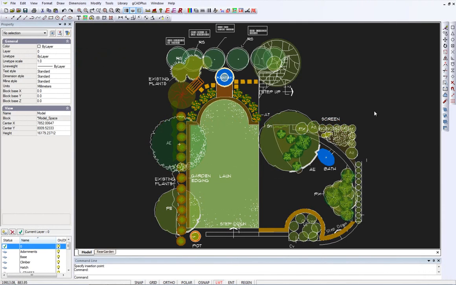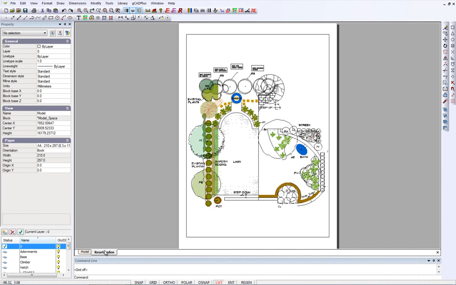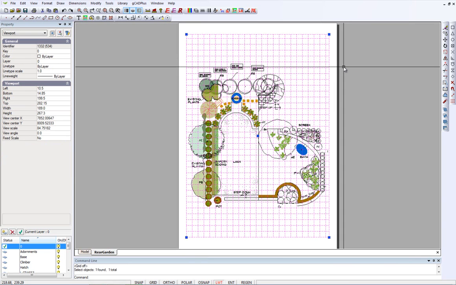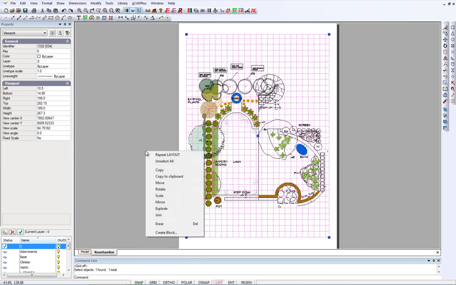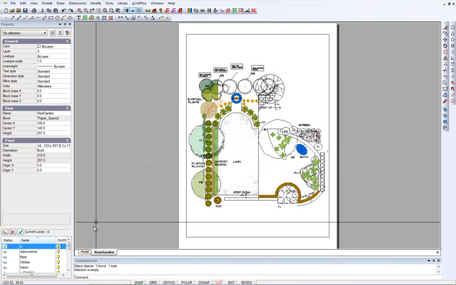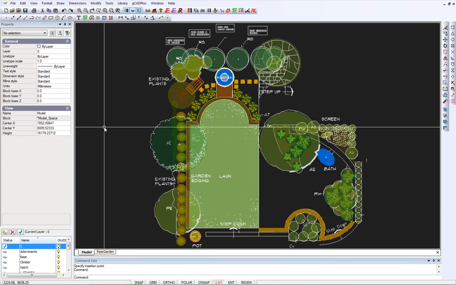In this simple design for a rear garden, I have one layout space. So if we swing to it, there's a layout with a floating viewport. I'll select the floating viewport in that fashion there. That floating viewport can be moved around and oriented, and I'm sure you're familiar with that. Let's first unselect all and return to the model.